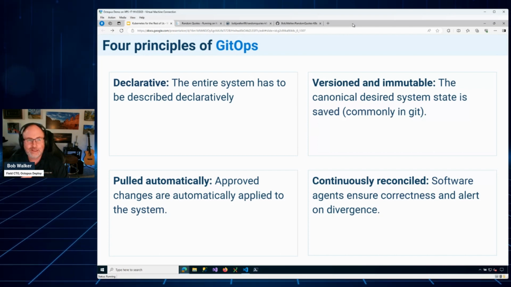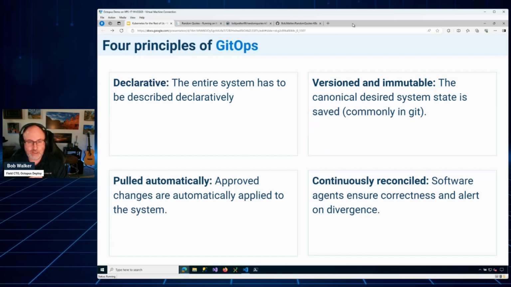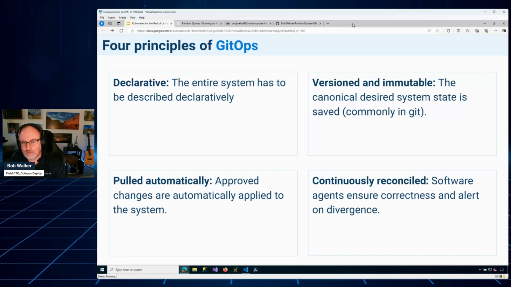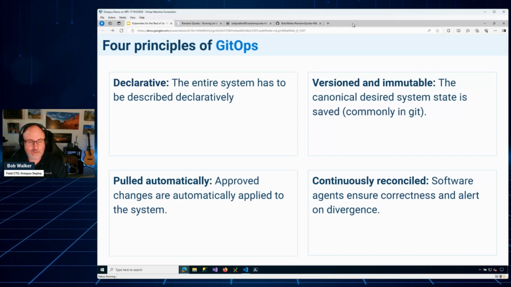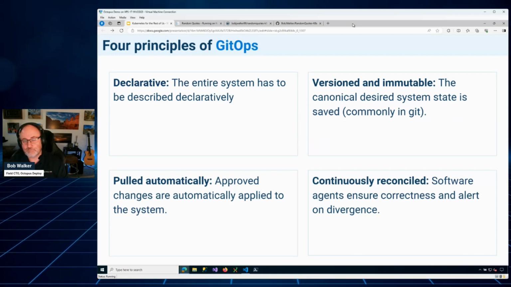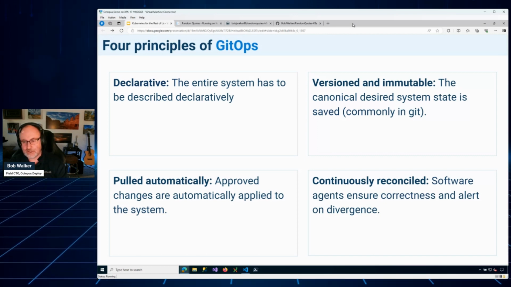So for example, we show it as declarative. What that means is that you have to have a desired state. Well, Kubernetes operates on that. You have to store that desired state somewhere in some sort of state system or version control. Commonly it's Git, hence the term GitOps. And then once you save that desired state and it's been approved, you need something to automatically apply those changes to Kubernetes. And then finally you need something to monitor your desired state that's in Git, your desired state that's in Kubernetes, and then the current state, and then alert on any sort of divergence between all of that.